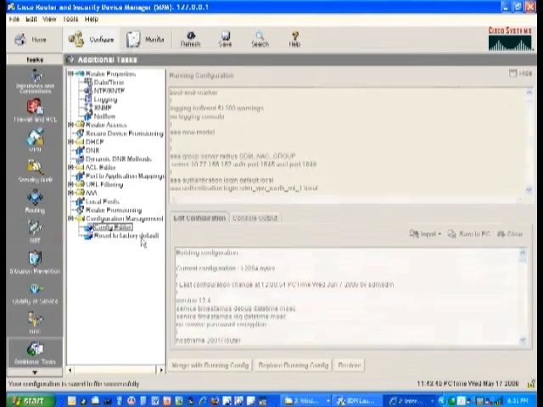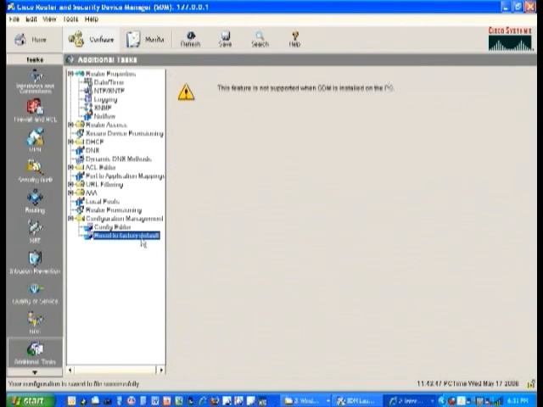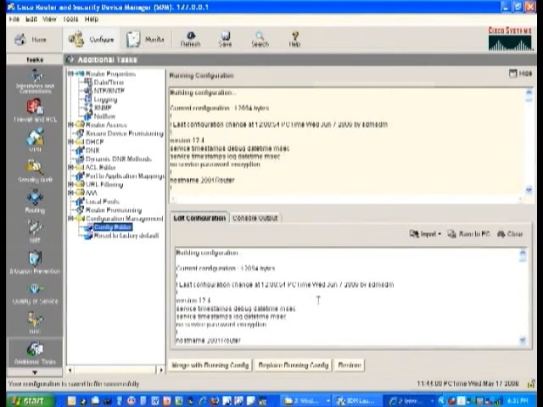Now also we can set it back to factory defaults. Now I installed SDM on the PC. You have to go to the router and load the SDM from the router, which I don't like to do. So I can't reset to factory defaults from here. I have to go to the CLI. Again, you cannot do everything.